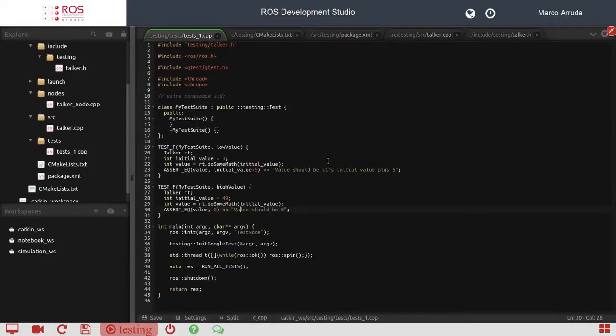Okay, and finally you have to define the main function. This is just a standard way of defining it. You don't have to pay much attention to this part. It's just initializing a ROS node here, so I'm calling it test node, and then initializing the Google test library, creating a thread to handle the tests, calling this function here, run all tests, and getting the response. Okay, and finally ROS shutdown to shut down the ROS node, the testing node.